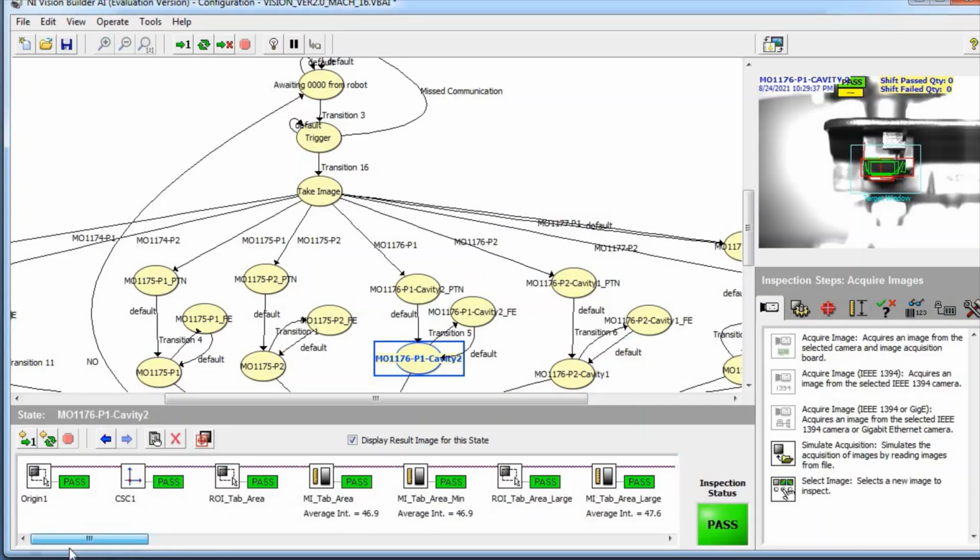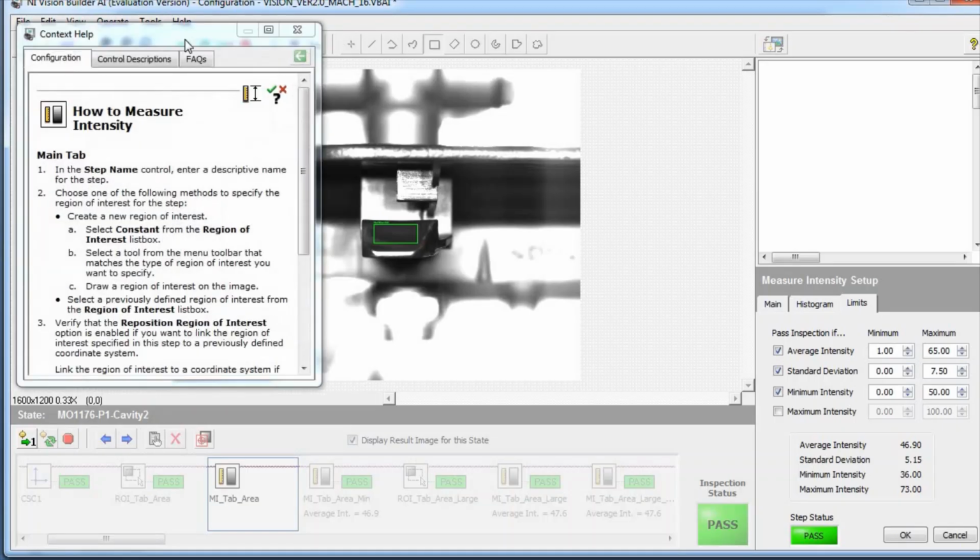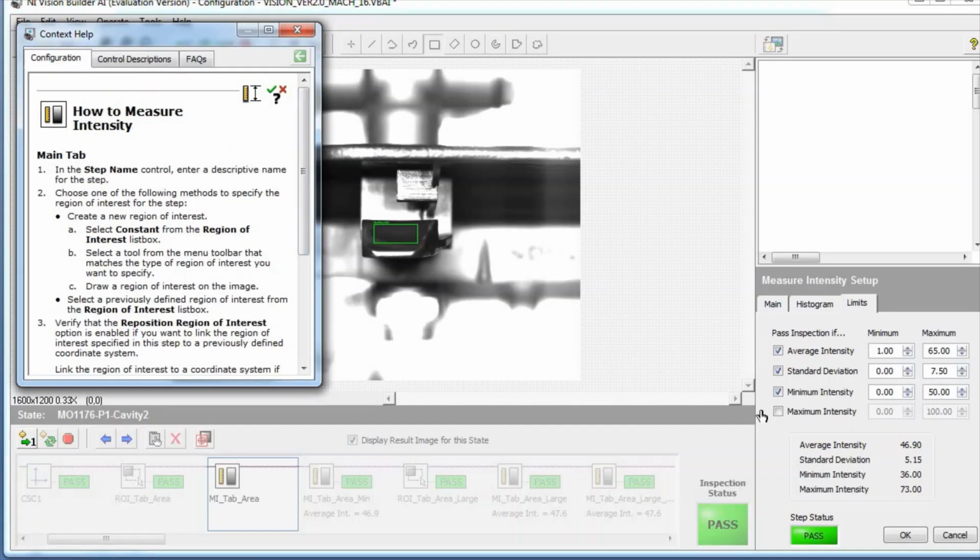If we want to understand the parameter settings in this inspection, we can just double-click on the tool and look at each parameter setting. If you want to understand more about this tool, you can again click on Help and Show Context Help. It will show the relevant tips for this tool. And we have dozens of tools that need to be understood.